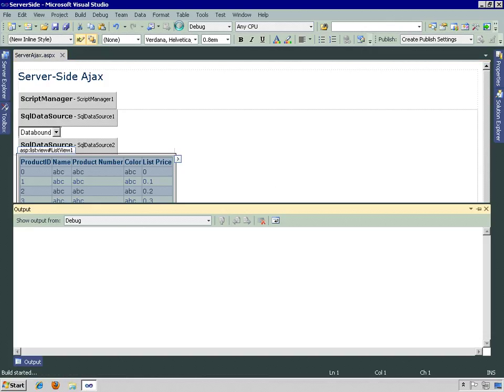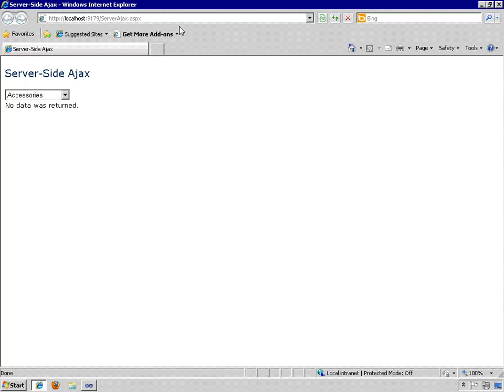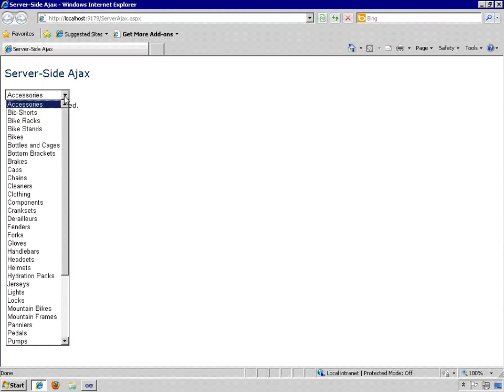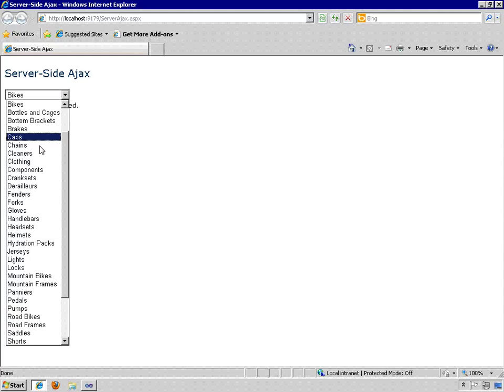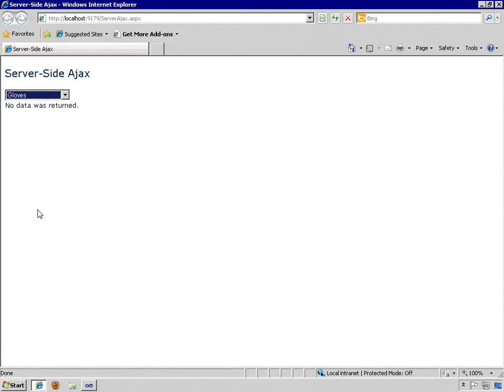Great. All right, I'll save the page, and I'll go ahead and run it so we can see what the page looks like. So now we have a populated list box. I can select different items here. If there's no data, it'll say no data was returned. And I'll go down to gloves. That's kind of weird. I know there's data. Not all categories have products, but I happen to know that gloves does.